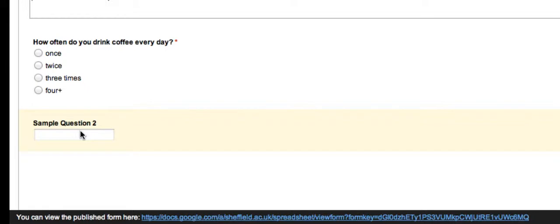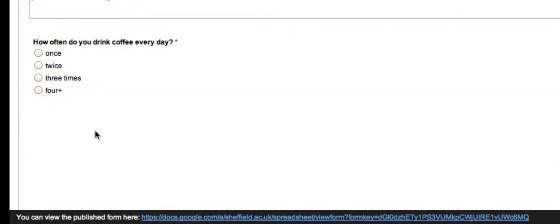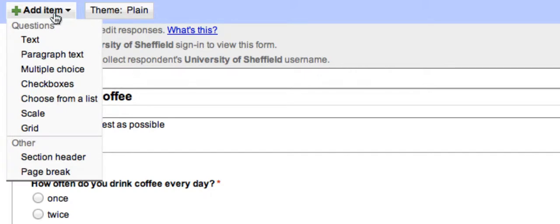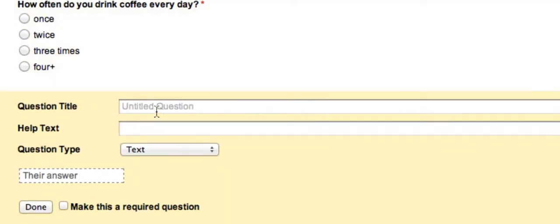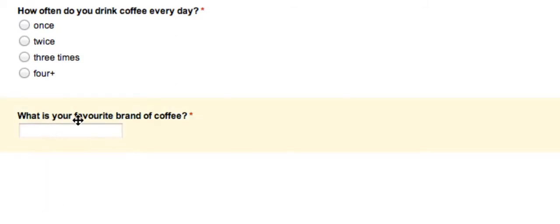They will then give you the sample 2, and now you've got one question. Obviously I want to add more. If you go to the top where it says add item, this is where you can then add more items. So let's say I want them to answer in a short text box. So it might be, what is your favorite brand of coffee? Okay, and then they just put their answer in that text box there. Make that required, done. You can see, there we go.